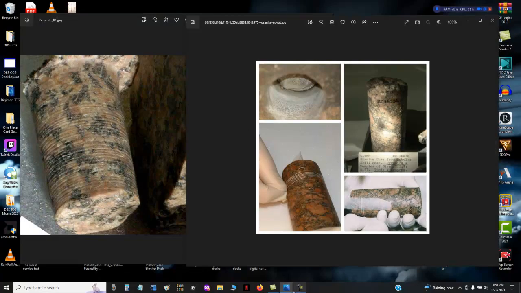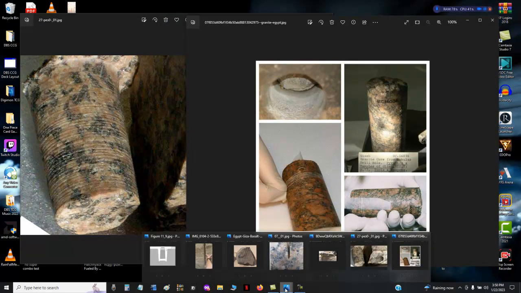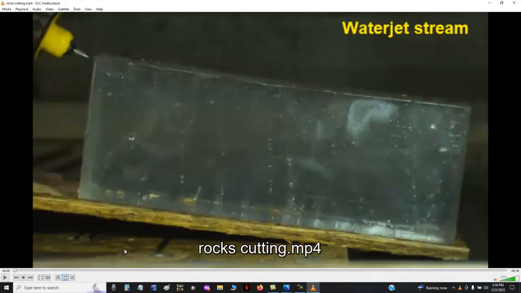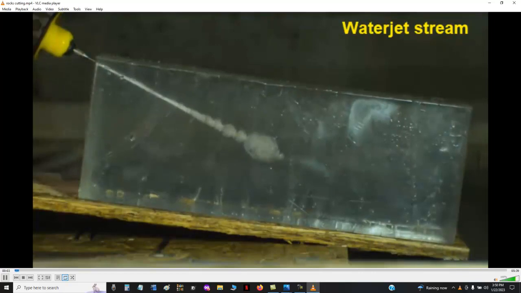So my current theory is they have waterjet technology. Oops, let me close out the video. They have waterjet technology, which is water being pushed by air, compressed air at high psi, and let me play the video real quick so you can see the water in that waterjet action.